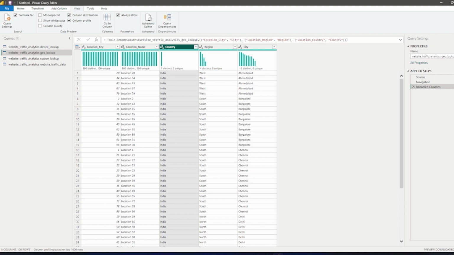Now you can see there is one distinct and zero unique. It means that there is only one value, that is India, and that is repeating. So we have the data for only one country, India here. Region wise, we have four distinct regions: west, east, north, south, and all the regions are repeating, and that is why there are zero unique values. Then we have 10 distinct cities that I have mentioned from different regions, and every city is repeating, which means zero unique. And we have mentioned the respective locations inside those cities with dummy data here. And then we have the location key. So this is the data for geo lookup.